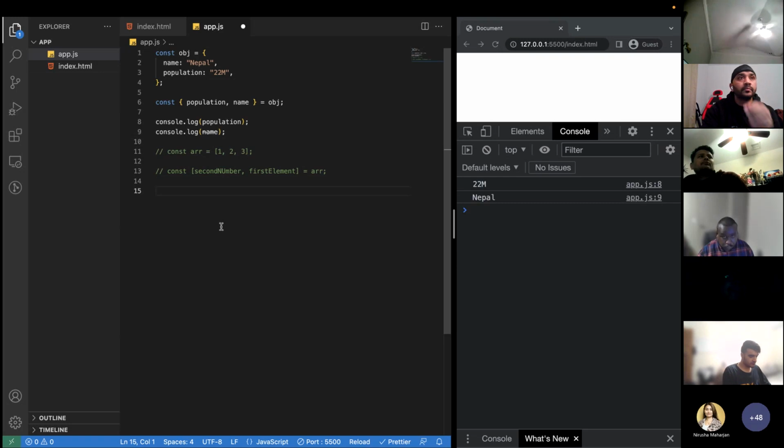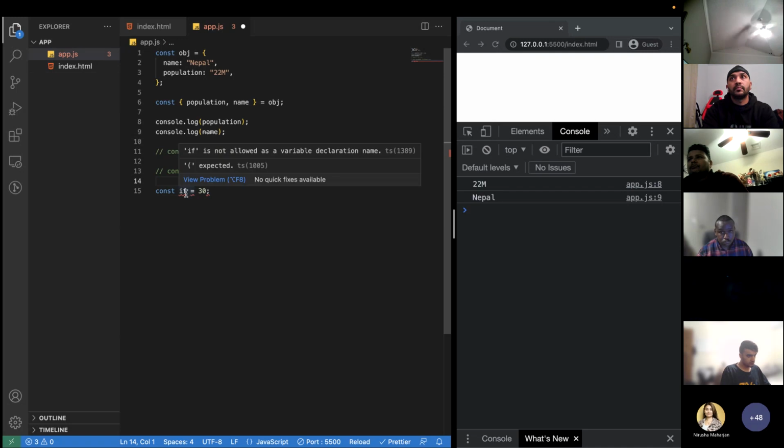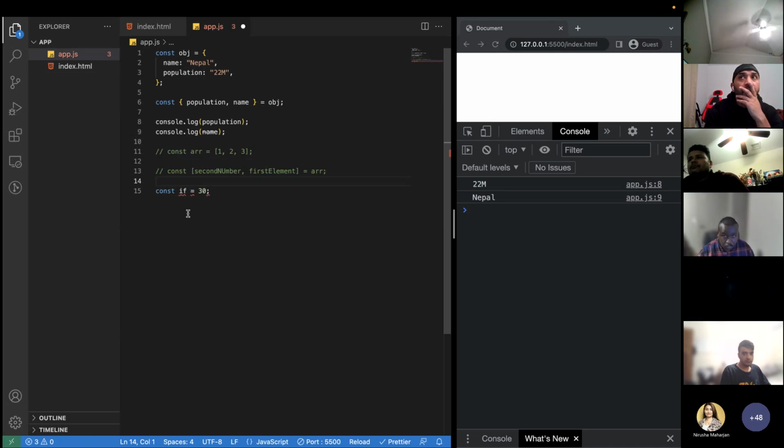For example, if I create a variable called const age equals 30, this is fine, right? But I cannot use any name here. What I mean is, I cannot use if here. I cannot use this name called if. Do you know why? Reserved word, right? That is a reserved word.